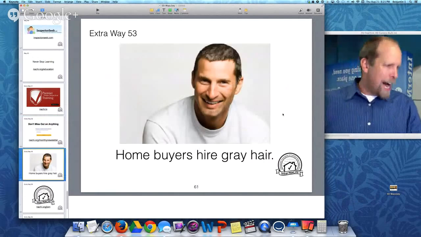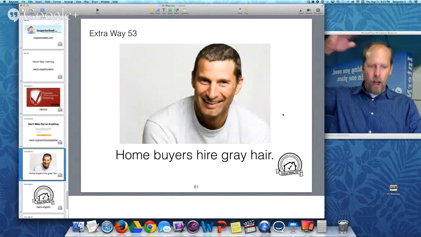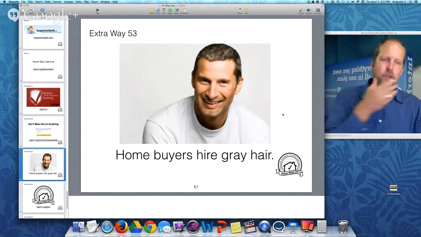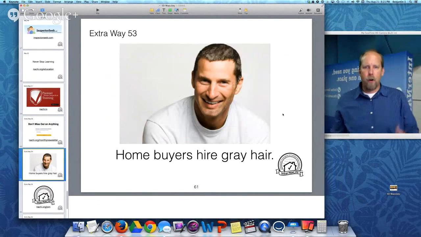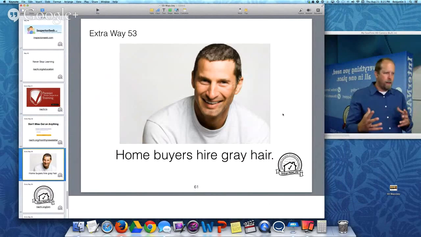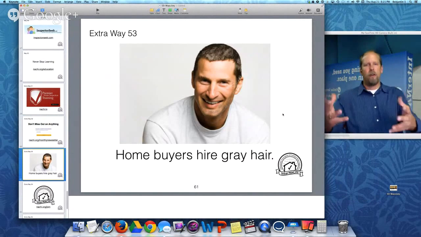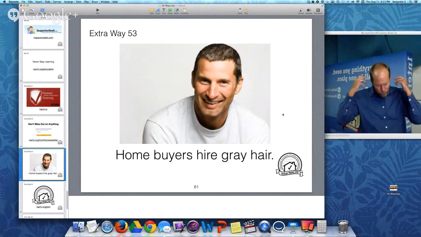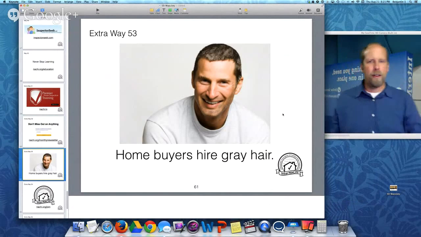Home buyers, hire gray hair. Be proud of it. If you have a receding hairline, awesome. Gray hair, great. A little bit of whiskers, don't go too crazy. Maybe something controlled like this, I don't know. If you're older and you look the part, you should tell people, you should put your photograph, your video on your homepage. That's what they're hiring. They are hiring gray whiskers because you know more than the young folk, right?